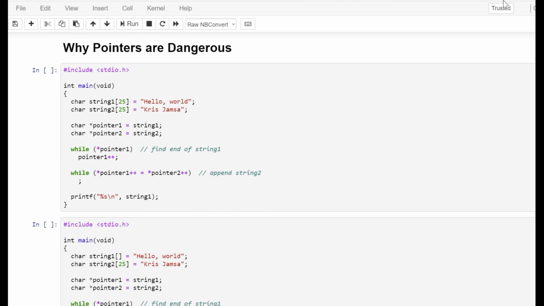In this case, we've got two character strings, one called string 1, one called string 2. First string contains the string hello world, the second one Chris James. We then declare pointers to each string. So pointer 1 and pointer 2. And so we want to find the end of string 1. This is a good exercise using pointers. We look at the value that's pointed to by the pointer, and is it null? No. Then look at the next value. Is it null? No. Look at the next value. And then once we find the end of the string, we want to append the contents of the second string to it.